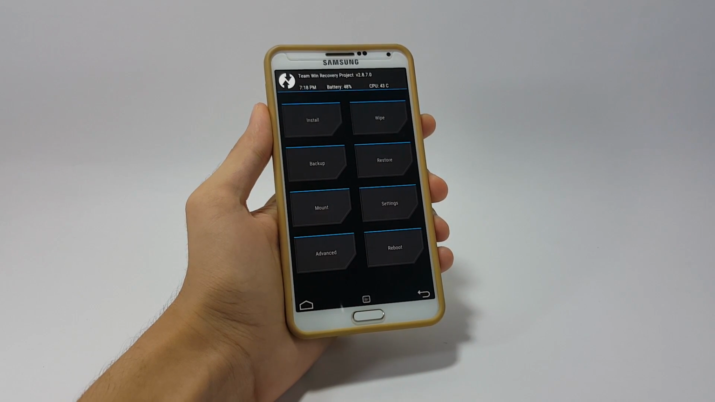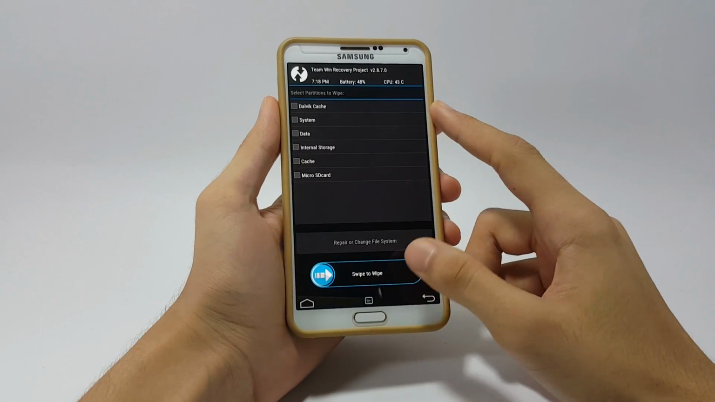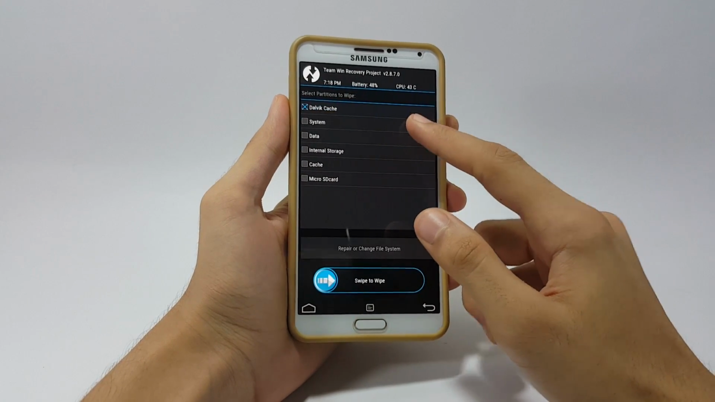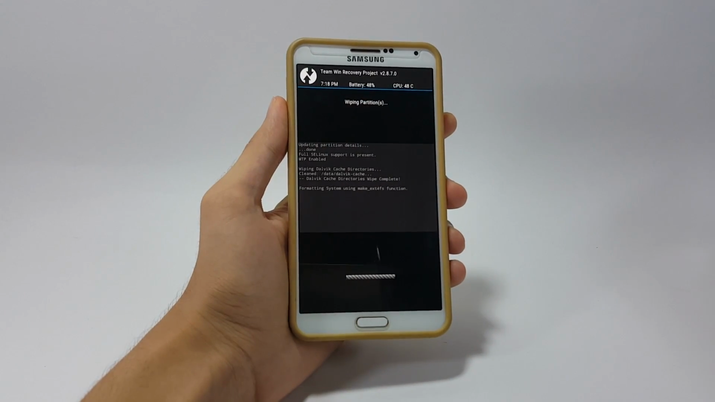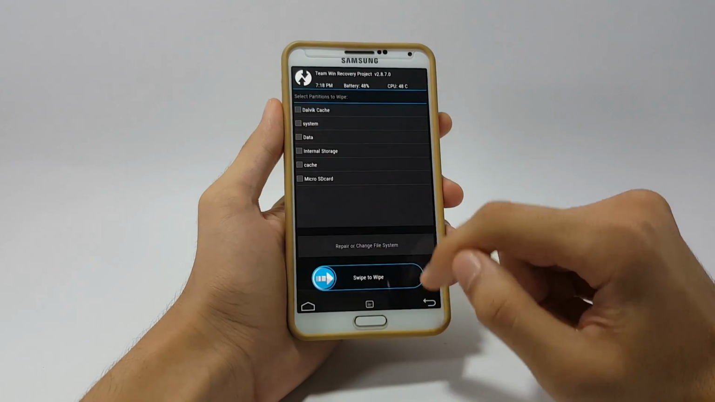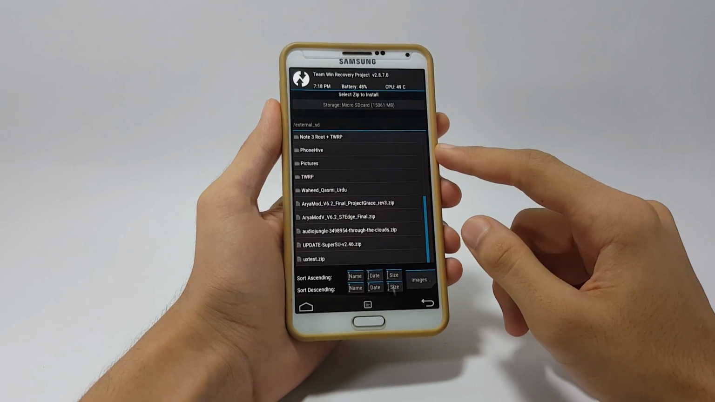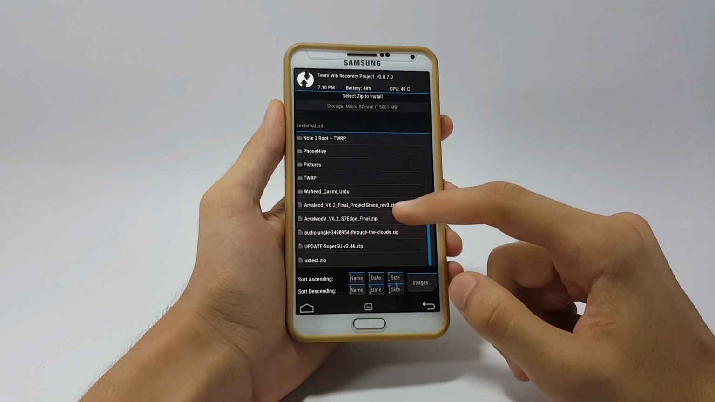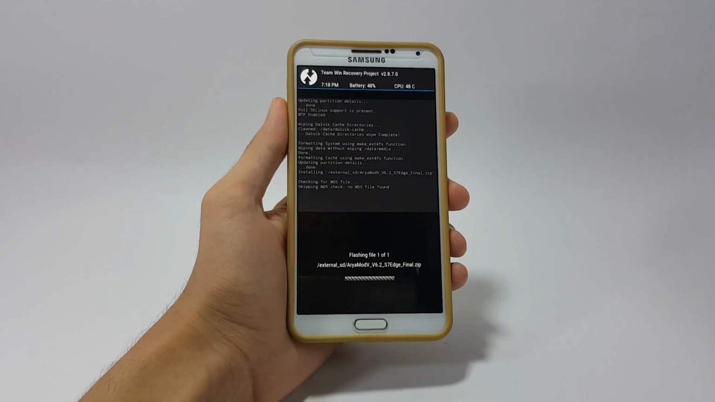So once you're done downloading and saving the required files on your device, this is what you have to do. Click on Wipe, Advanced Wipe, and here you have to select Dalvik Cache, System, Data, and Cache. After that, swipe to wipe them. And after that, you have to go to the directory where you saved your required files. First of all, you have to flash the base of the ROM, which is the Galaxy S7 final zip. So swipe to flash it.